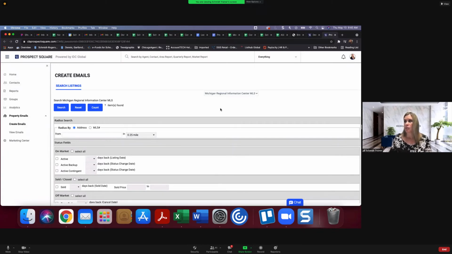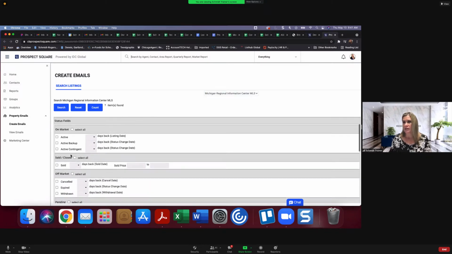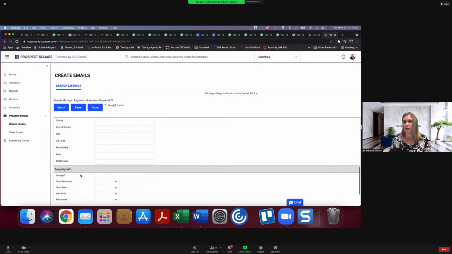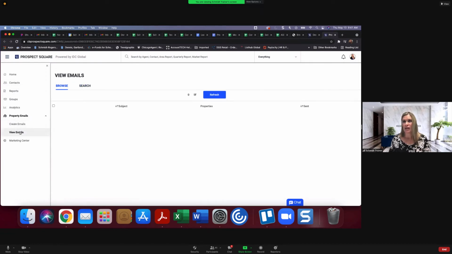If your agent is in more than one MLS, they have the option to toggle back and forth. So you can see right here, it'll tell you which one they're residing in, and they have the option to choose a different one if they would like. They can search by address or MLS number. They can search by just having actives, whatever it might be, just search and find that property. That the system will create that listing property email that can be then also emailed just like the reports or saved as a PDF. So again, just a lot of great opportunity for your agents to use this to do those e-marketing type activities.